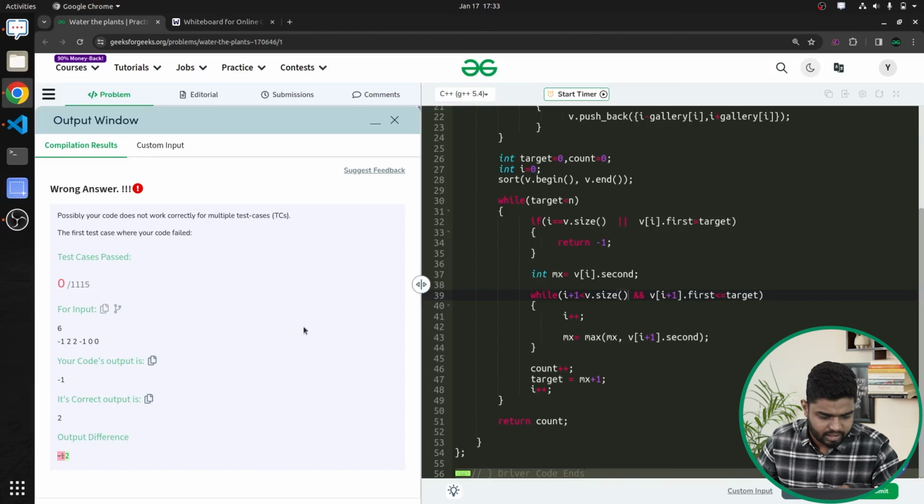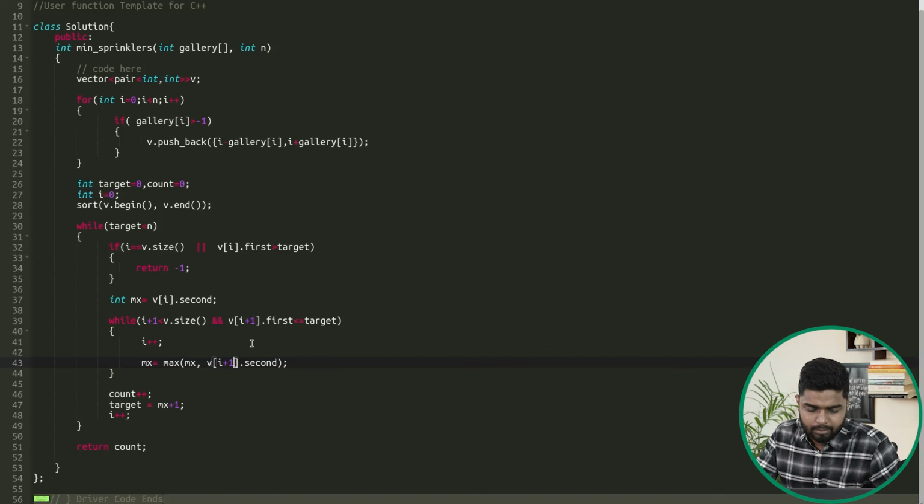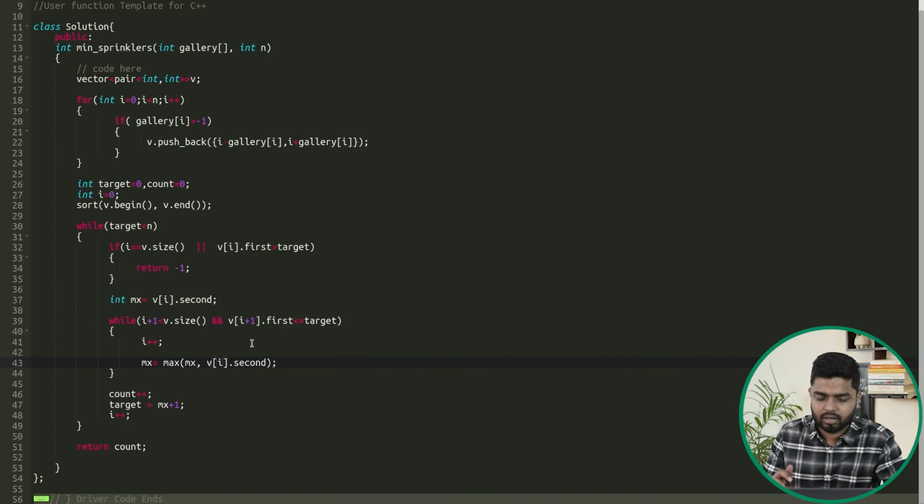Okay, still it is giving one error, so I will check this back again. So what I've done is I plus 1 being lesser than this, then if the ith sprinkler that I am at is less than equal to target, then I'm increasing my I, and then maximum is max of this thing and v of I dot second. Okay, I made a mistake. I should have written v of I dot second, because if the I plus 1 sprinkler is inside the range, then I would have updated it like this.